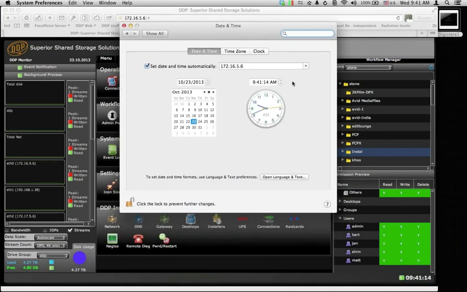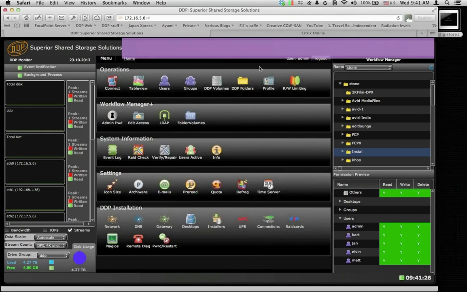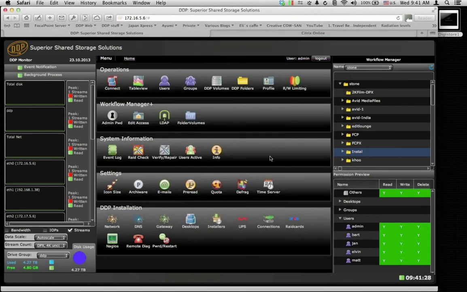I'm now on 9:41. If I switch it off and set the time, you can see 7:41. If I click the button to select, it goes back straight away. So it's very important that your applications, especially Media Composer, Avid, sync to the time server. Of course, you can use an external time server, okay? But we have this for you as well.